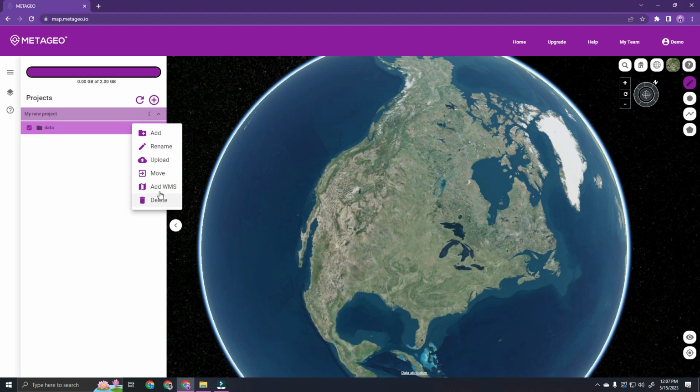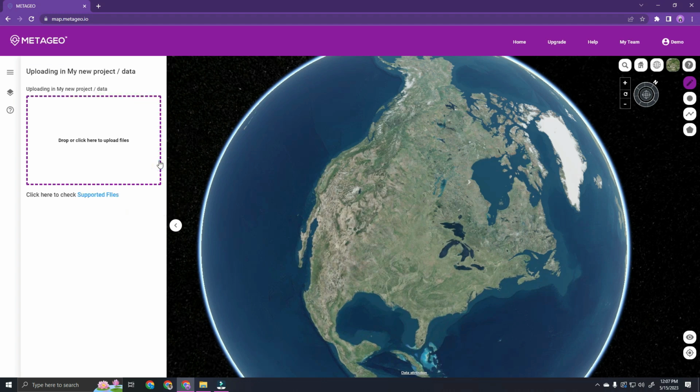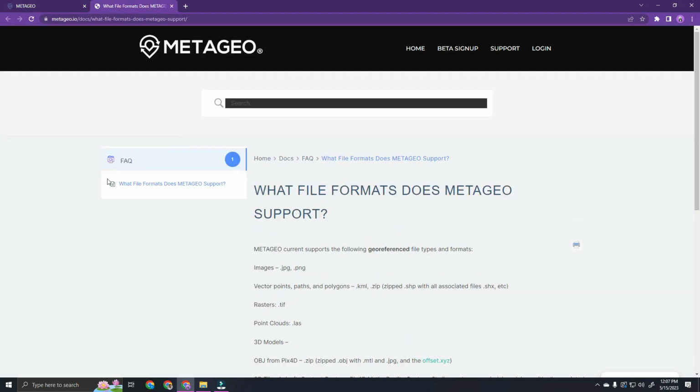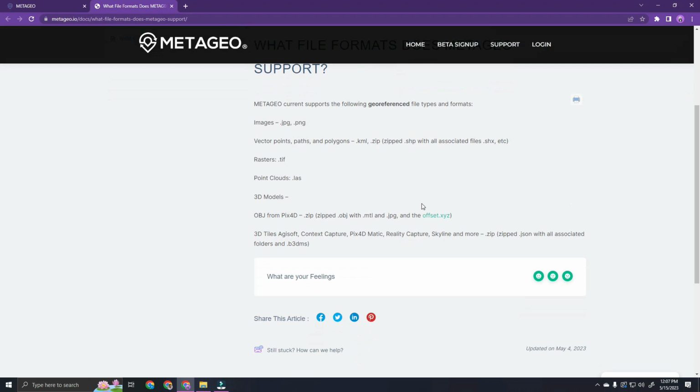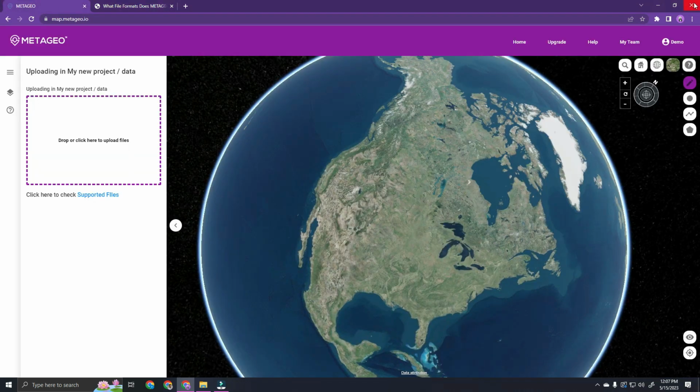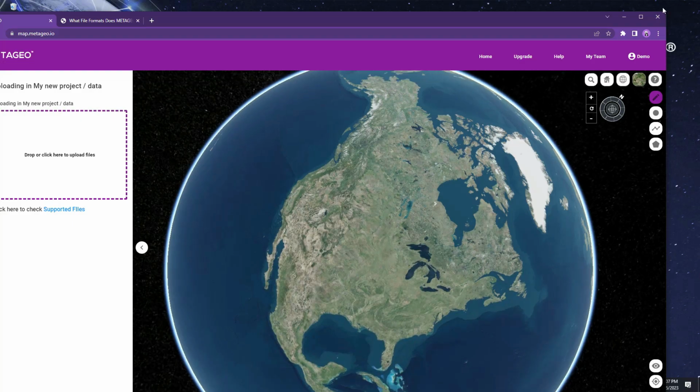So if I want to upload some files, I can go here to upload, and then it tells me where I'm uploading to. So it's my new project, and then the data folder. And here we can either click to upload or drag and drop. And if you're curious what files we support, you can click here. This gives you a list of the current file formats that we support. Okay, so back here, we'll go ahead and make this a little bit smaller.